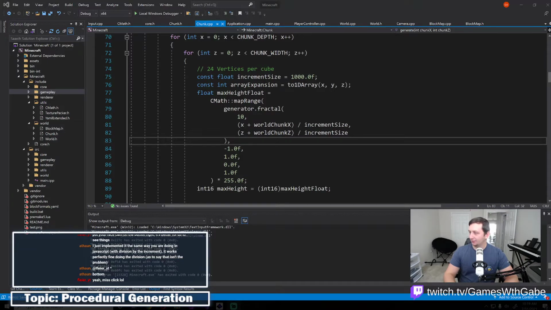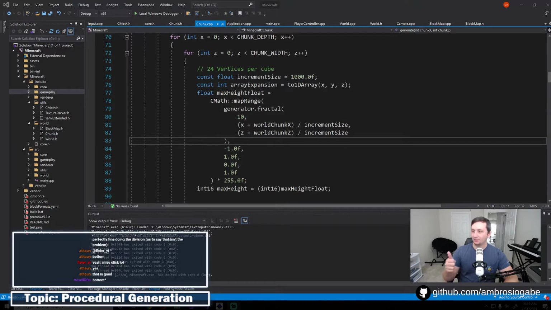Okay, and Asher said, just implement the same way I'm doing it in JavaScript with division by increment, and it works perfectly fine. Doing division isn't a problem. Okay, cool. So this is a little bit better for you guys with the camera down here. I'll keep it down here for now, and we should be good.